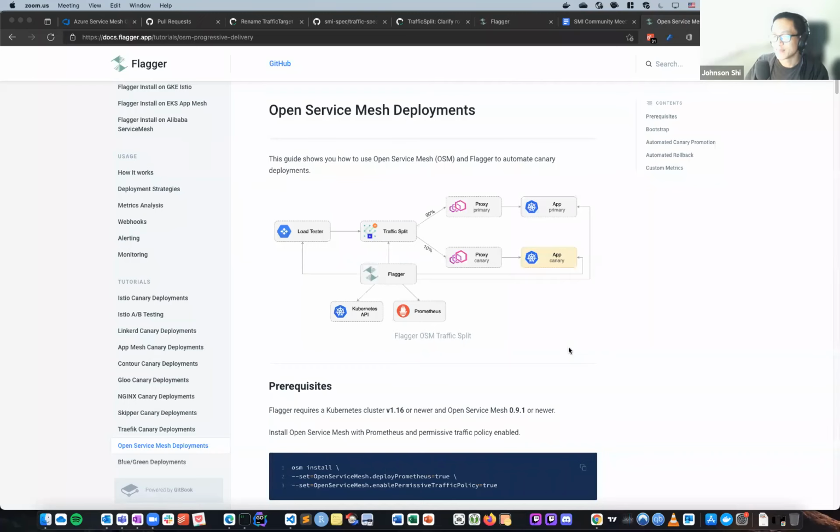So basically, let me share my screen. How do I share my screen? Should be the green button at the bottom. Okay. Yeah.